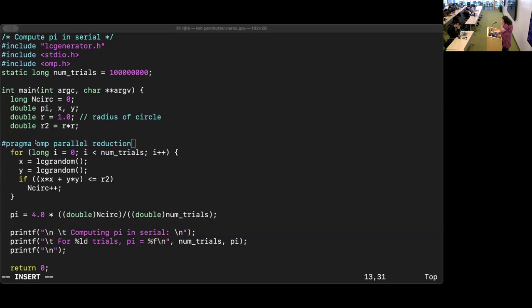What else do I need here? Reduction. Yes. Thank you. So then we have plus, colon, and NSERC. And that would be all that we would need under ideal conditions. So do parallel for. Parallel for. Let me see, make sure it matches.